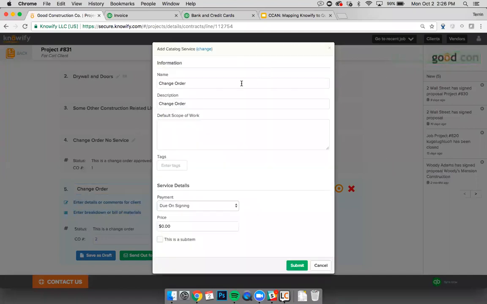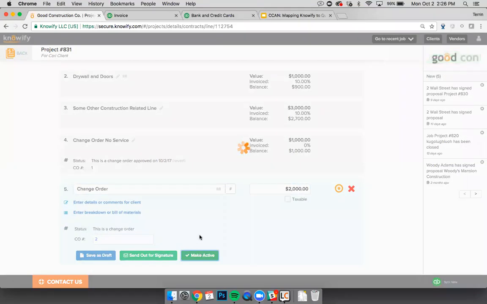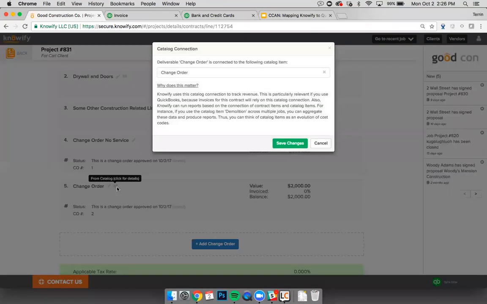Now you see if I add here, I get a new service. This is where my catalog defaults are going to come into play, and you guys will see this in a bit. I'll go ahead and save this, and this change order is going to be for $2,000. I'll make it active. Now, anything that was created with a catalog item, you'll see that it creates this item even after the item is active.